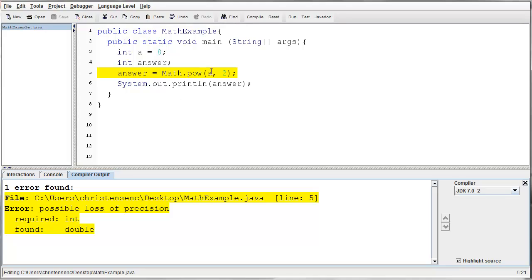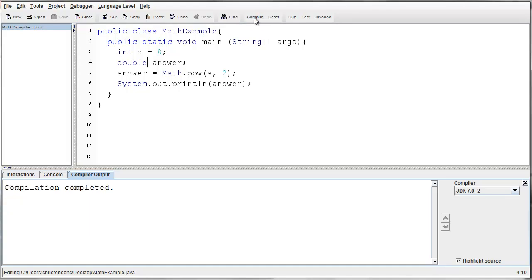Now this is a little confusing because you don't know what it's talking about. Is it talking about this a? Is it talking about that 2? Is it talking about this variable answer? It turns out that it's talking about the variable answer. In fact, this method will give me in return, or we just say it returns, a double. So answer should not be an int, it should be a double. Let me try to compile again, and it works.